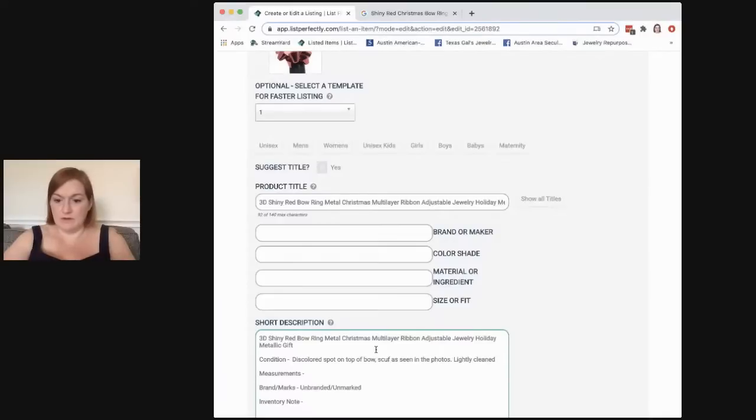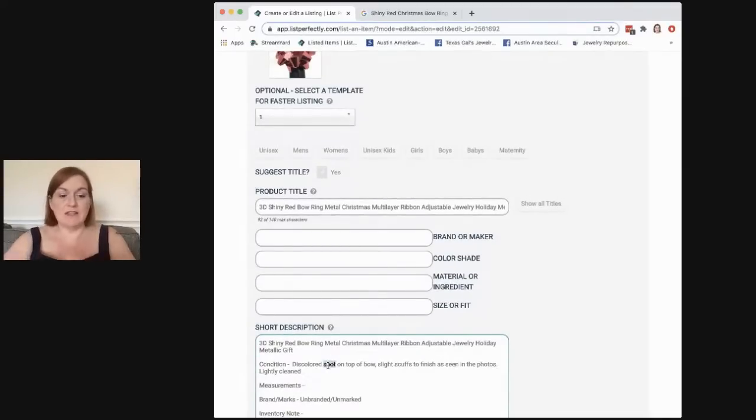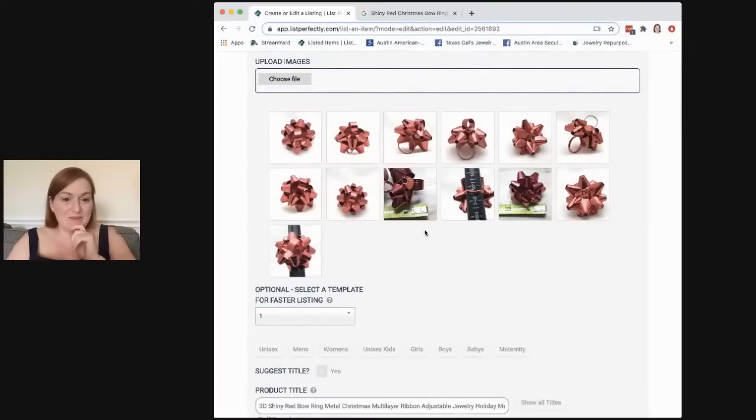See, slight scuffs to finish, seen in the photos. Okay, signs of use, yes. Lightly cleaned. Okay, measurements. Here we go. Color flaw. Discolored. Let's do that. Discolored color flaw. I like that, because it could have happened with wear, right?